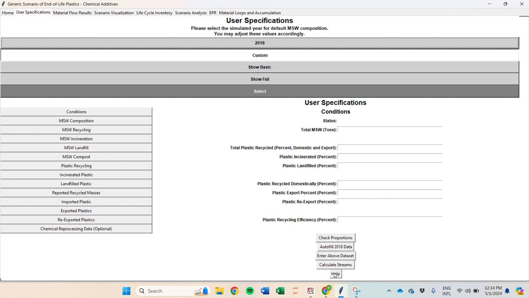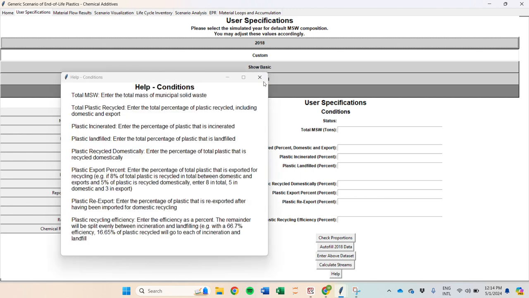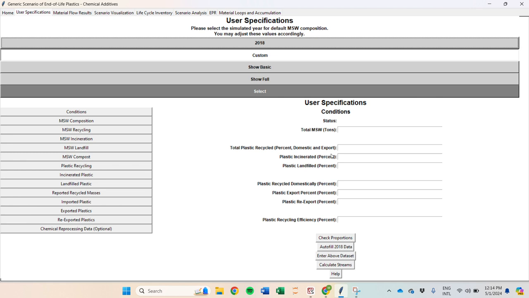Additionally, we have a help button which provides explanations of each category and the different parameters in that category to help the user understand the information they're putting in.